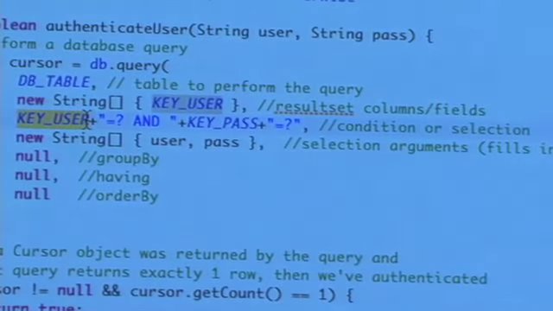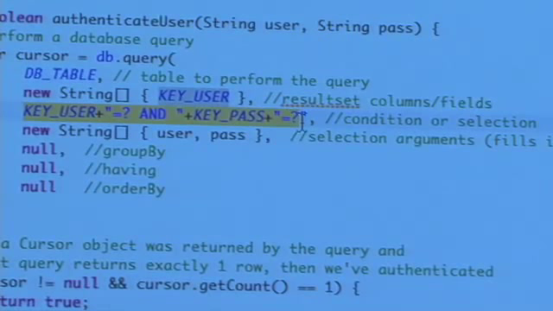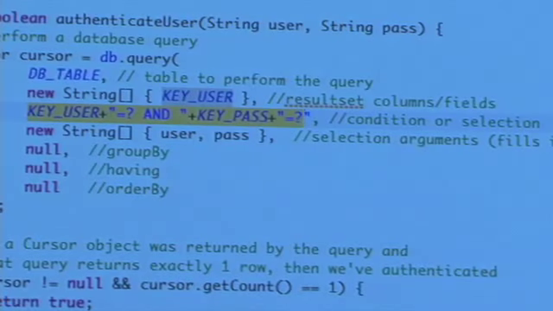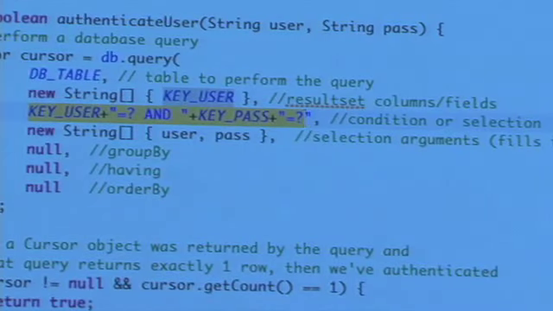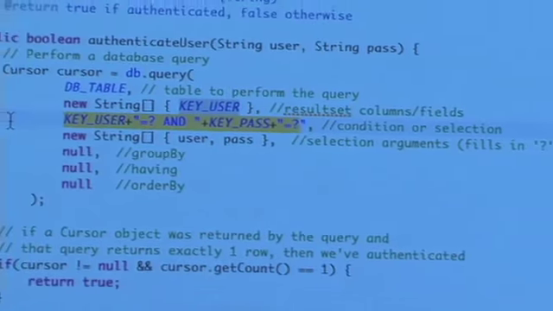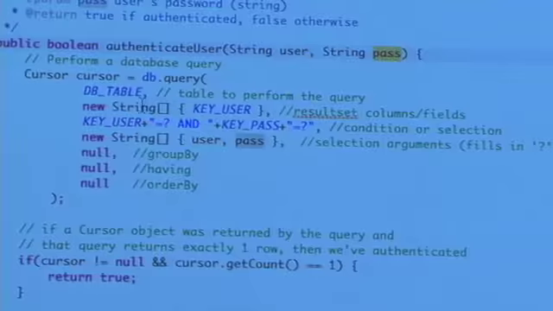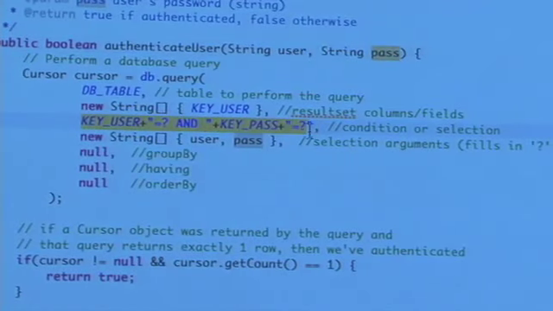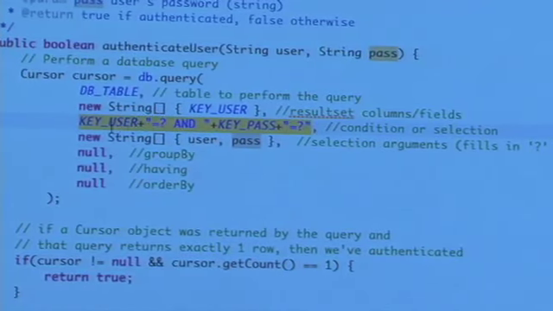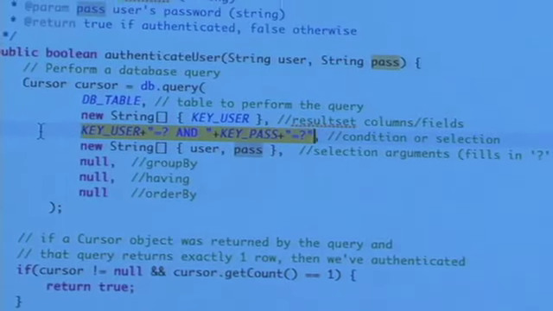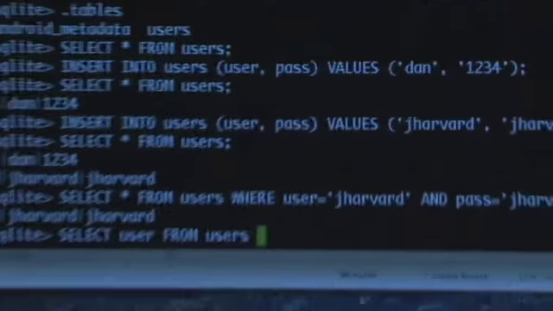And then the next one is the condition, which is really just a string. We want the condition so that the user is equal to, for example, J Harvard, and the password is equal to J Harvard. But notice that rather than just inserting the data that's been passed into this authenticate user method, the user and the password, we separate out the conditions from the values themselves. So in this case, we have key user equals question mark and key pass equals question mark. So in other words, what this actually looks like is this.